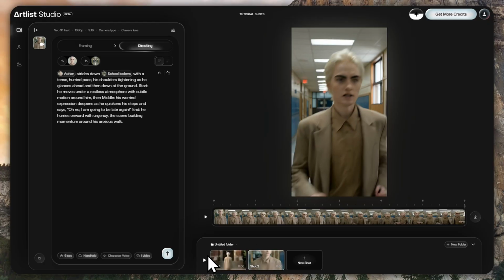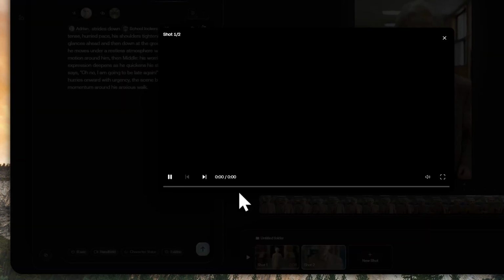In this way, you would now be playing all the shots consecutively. So for example, here I'm going to play this, so it will now start playing at shot 1 until the latest shot. So I'm going to play it.